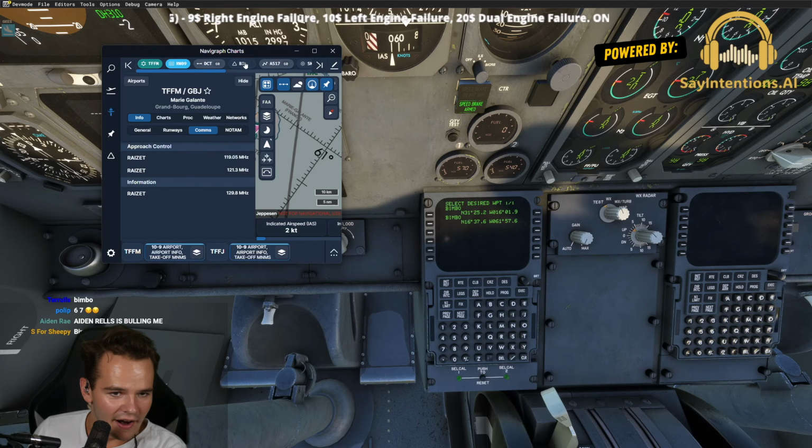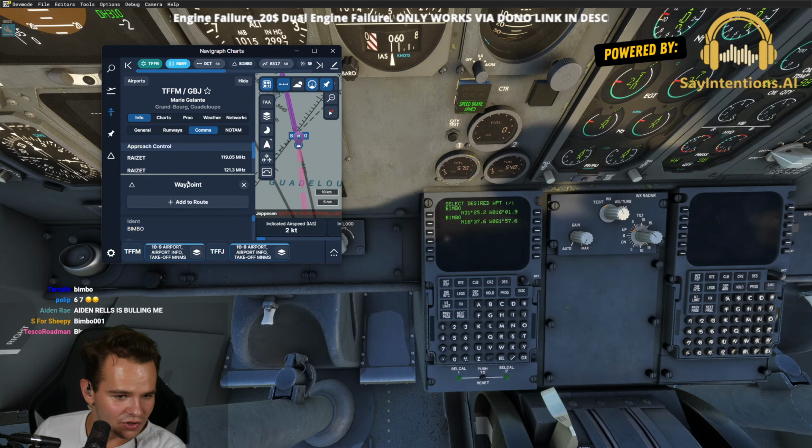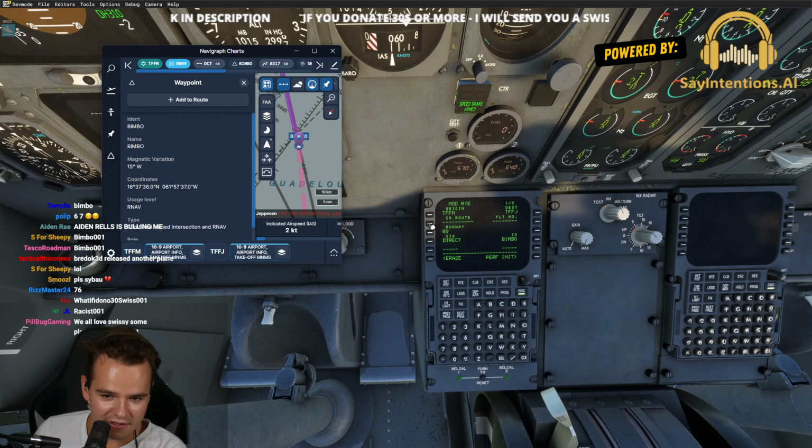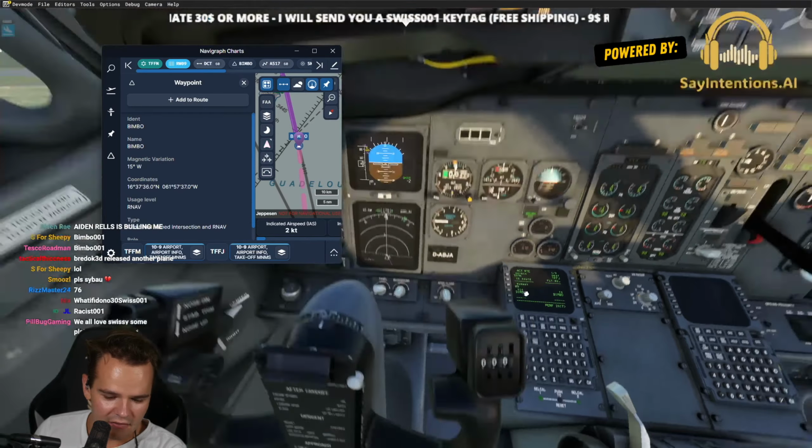So, I don't know. Alright, so let's see. It should be tree 1, right? Waypoint tree 1. No, it's 1-6. Alright, good to know. So let's enter that in. Wonderful.